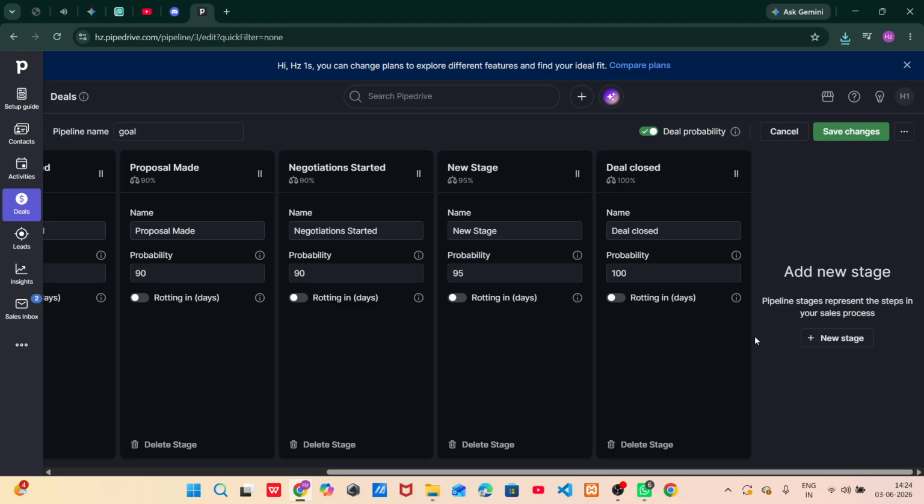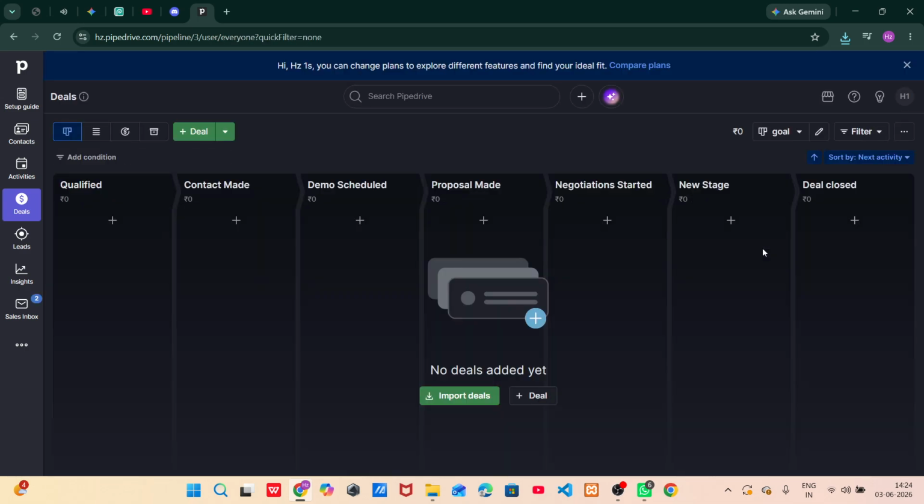Feeling good about the names you've chosen? Great! Now, let's make those changes official. Once you're happy with the stage names and how they fit into the overall flow of your pipeline, you'll want to look for that Save button, which is usually located at the bottom or top of the page. Click it to save all of the modifications you've made.